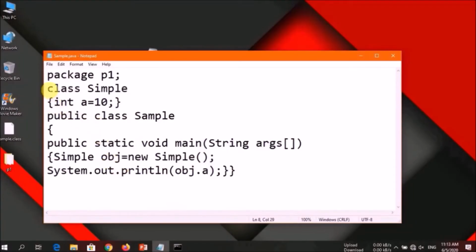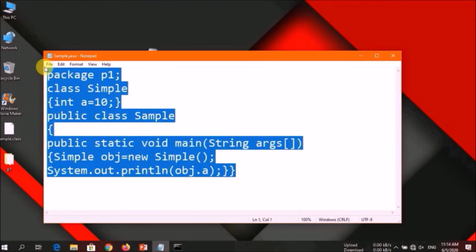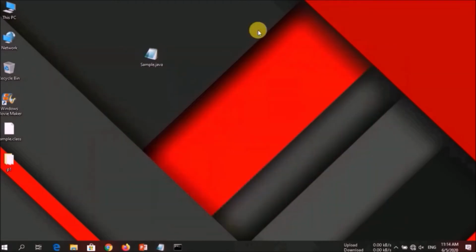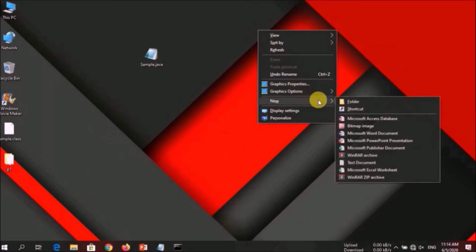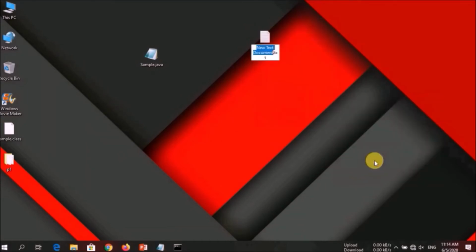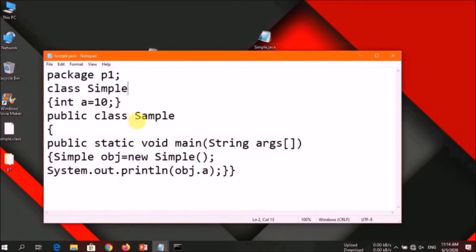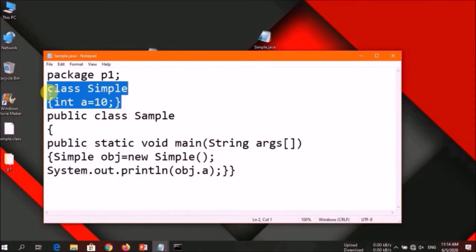Now what will happen if we move this class to a different package and try to access it from this class only? Okay, then let's try it. What will happen? For that we are going to create a new text document. Let's give the name as Simple and change the extension to Java. Now just copy this one, Control C.